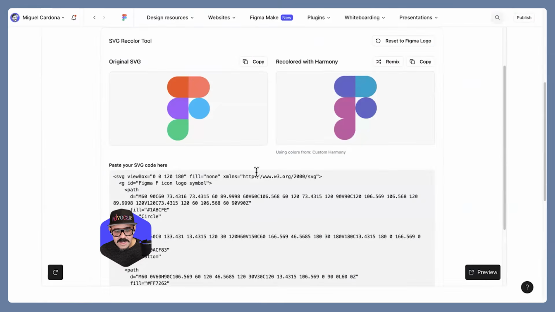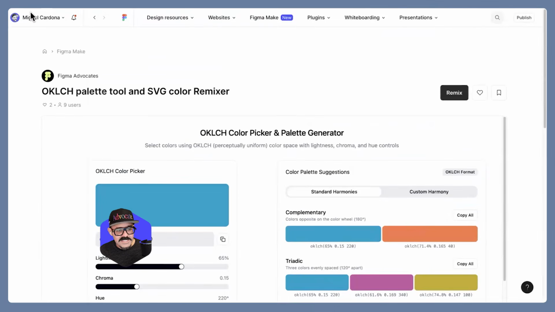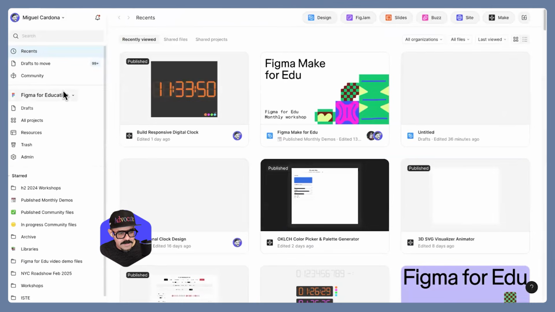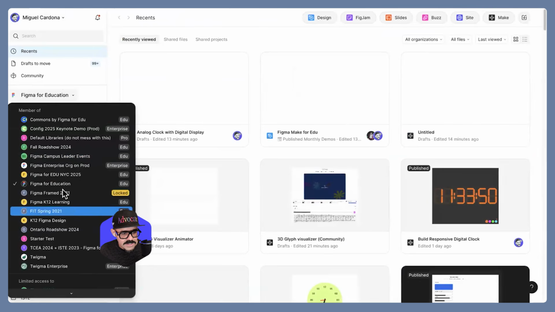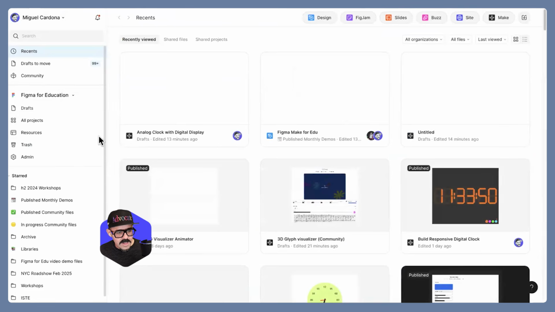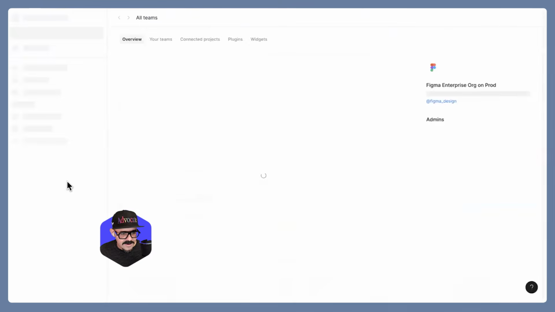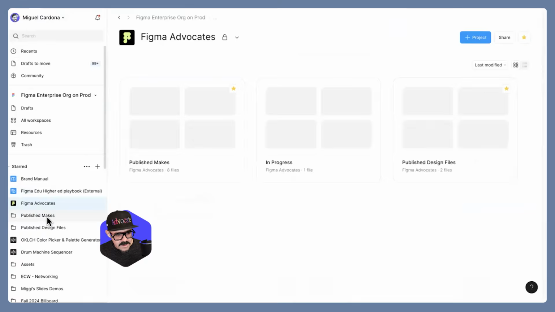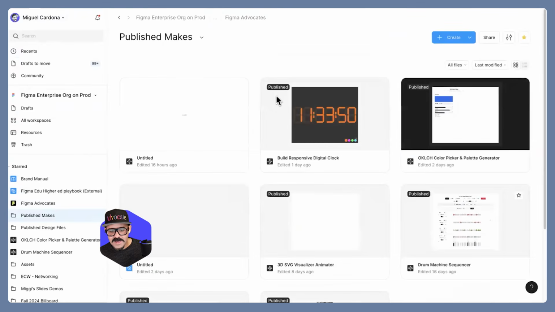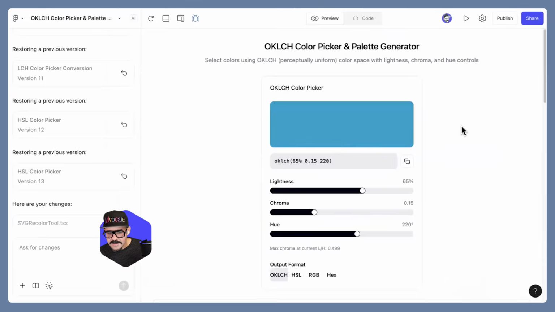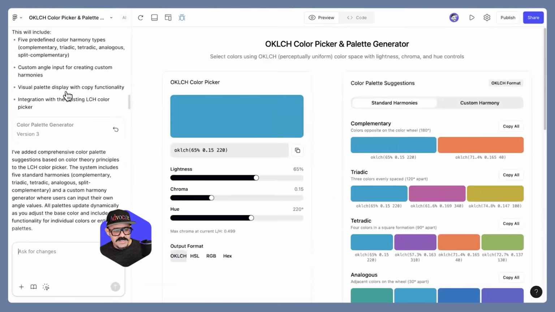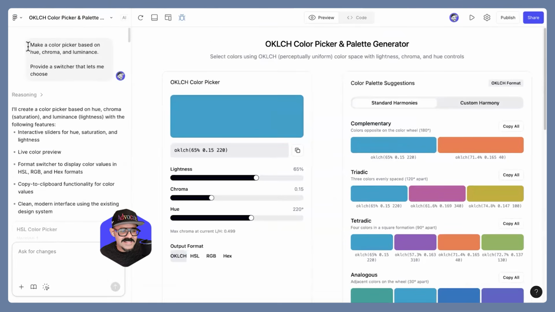What I'm going to do is I'm actually going to go to the published site. So bear with me one quick moment. I'm going to pull up where I have this file live. I have it in my published Makes folder. Here we go. And so here, I'm going to walk you through this. The way that this initially started was I said, make a color picker based on hue, chroma, and luminance, provide a switcher that lets me choose. So it created this one here.